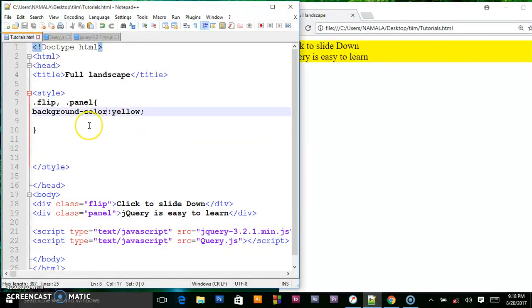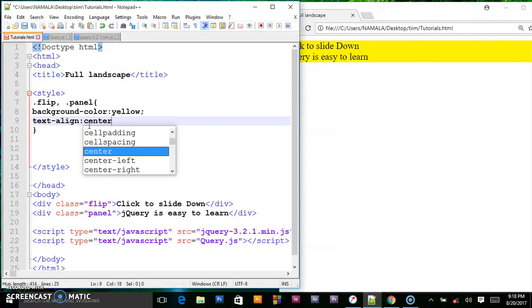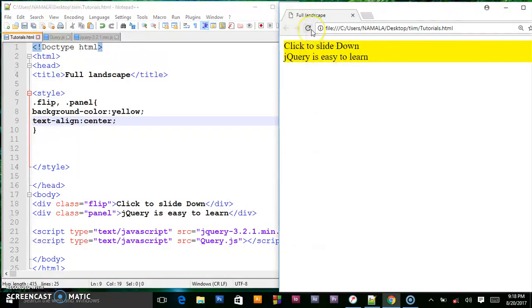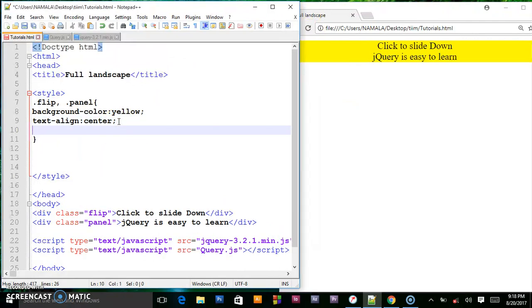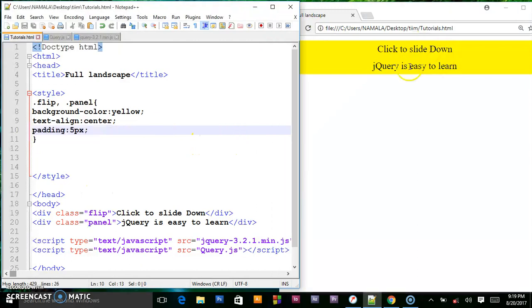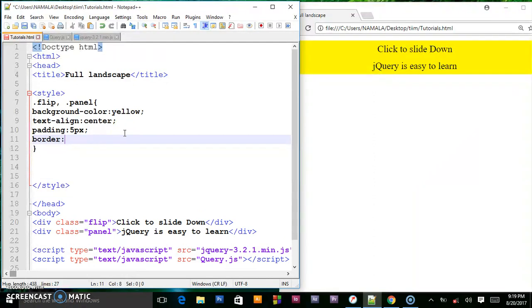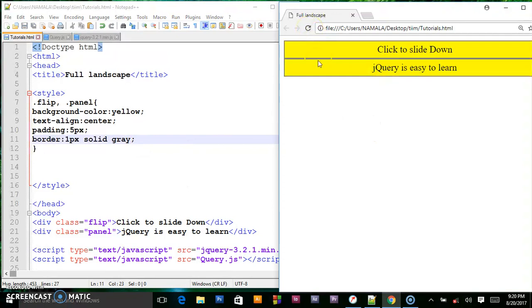I center them. Give them some padding of 5 pixels. So we have applied some padding, as you can see. Now let's give it a border. Border of 1 pixel solid gray, and that's what we are having.